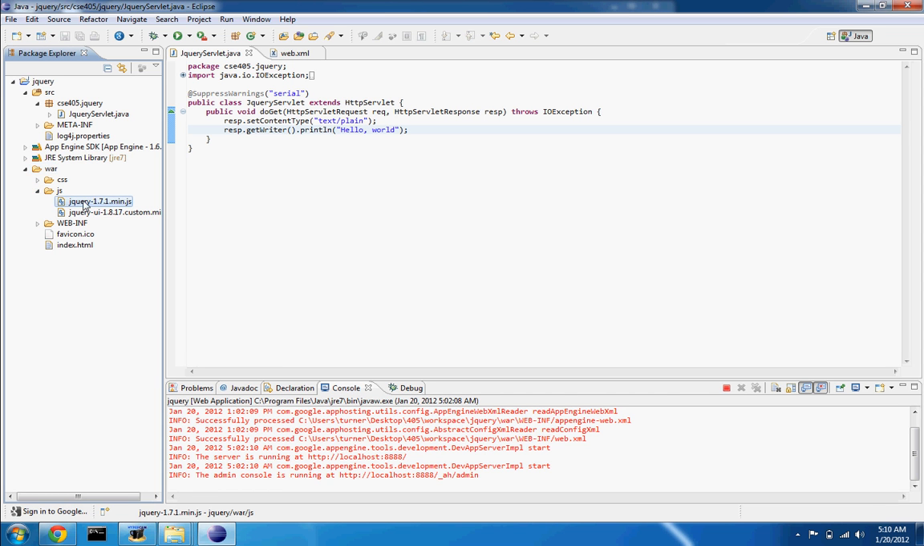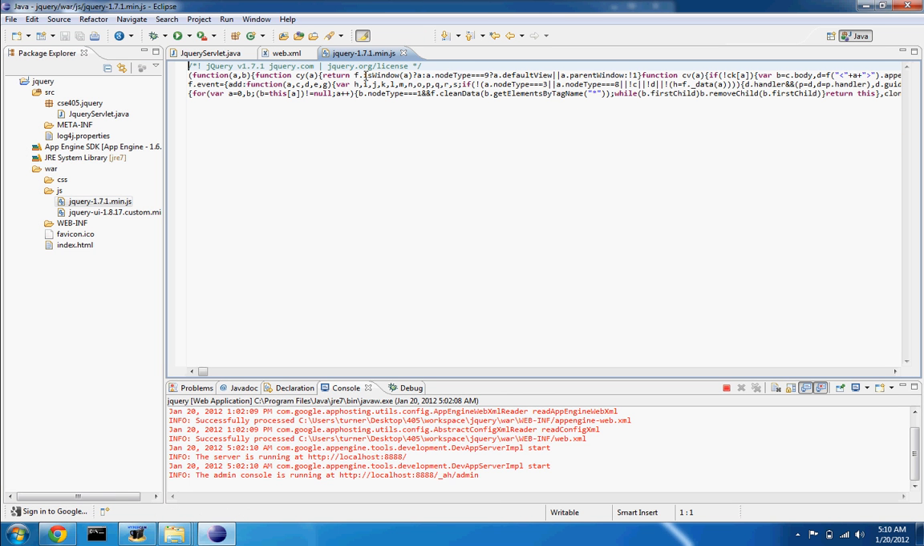Let me explain. Here is the jQuery core library. And it's a minimized version of the library. Let's double click that and take a look. So, you'll see the variable names, the function names, they've all been made small. And superfluous white space has been removed. The purpose of this is to make the size of the download as small as possible.